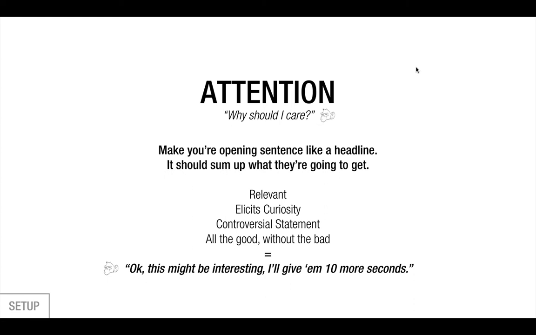In our Laps program, we have a headline generation tool, and it should really sum up in one go what you're going to get. It should be relevant, it should elicit curiosity, it could even be a controversial statement, and a general headline structure where you're going to get all the good without the bad. You're going to generate more leads, appointments, presentations, and sales without having to be a tech geek or spending 3/4 of your week chasing new business. Something like that.